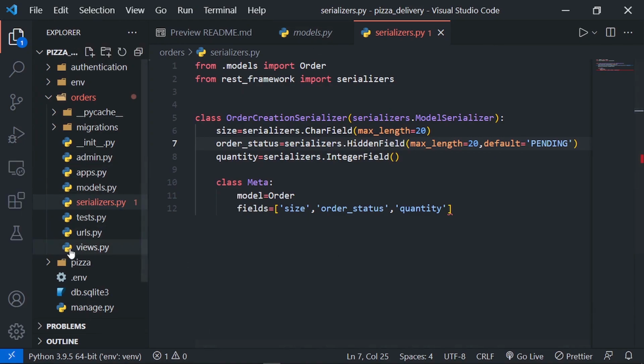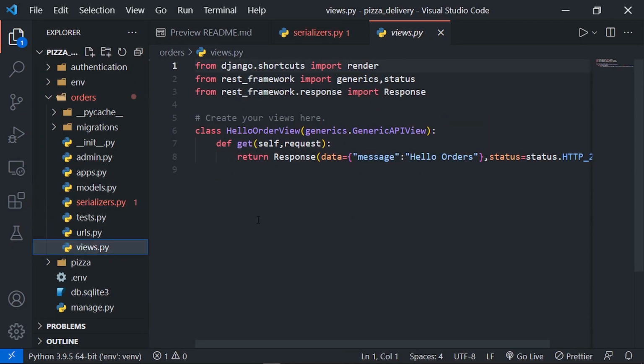So I'm going to go to my views.py. Let's actually first see, it seems like we have an error somewhere here. Seems like everything is fine. So what I'm going to do is go to our views.py. Now within our views.py, we're going to create the different views that are going to help us to create, read, and update orders.